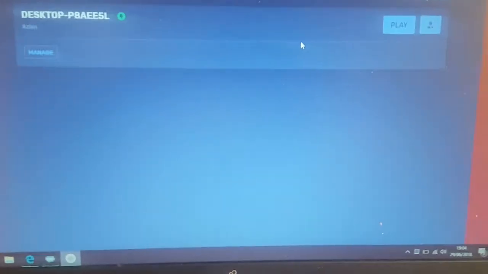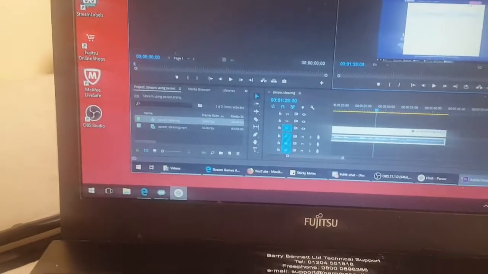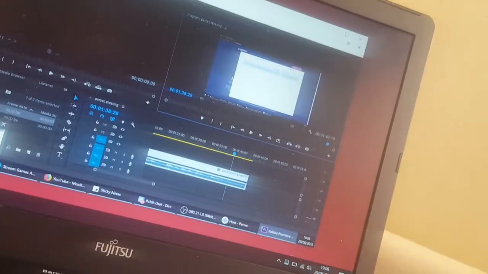Now go to your streaming PC and go to the play tab. You should see your PC. Click play and a window will pop up. Go to OBS and add a window capture source. Click on Parsec and you're good to go.